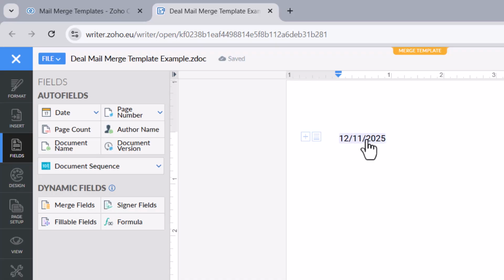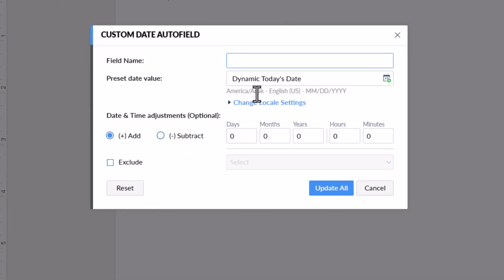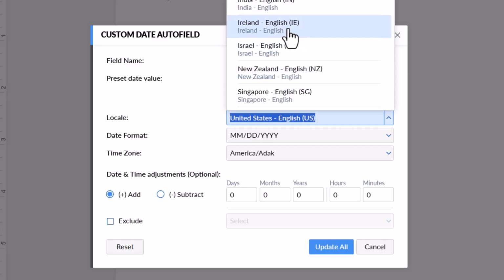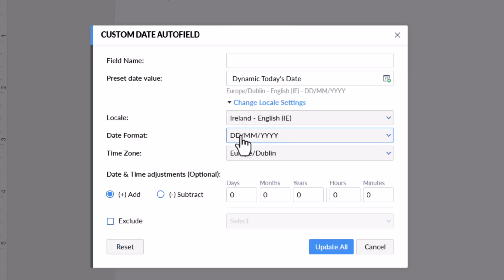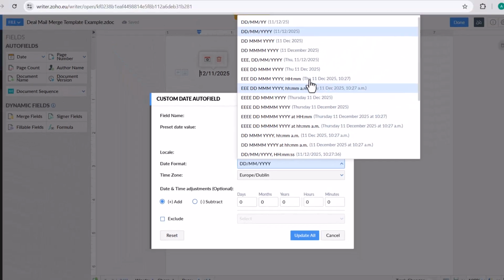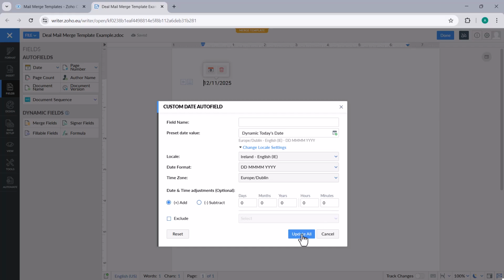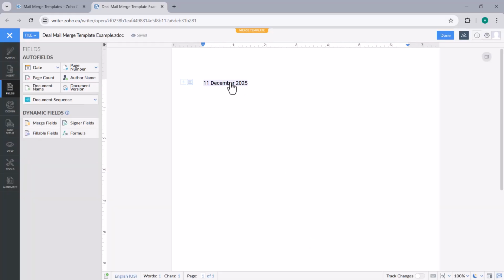You might not like that formatting, and I can tell you actually that's the American formatting, because it's December now for me. If I click on that field, there's two options, delete or configure. I'm going to click configure, and I can see here that it's set to US English. So I'm going to do the drop down next to locale settings, and I'm going to change that to my local settings, which is Ireland. You can see now it's day, then month, then year. But you also might want it to display the actual name of the month. I'm just going to click the drop down and choose that option and click update all. So now we've got a dynamic date. Every time the document's created, that date is going to come in.